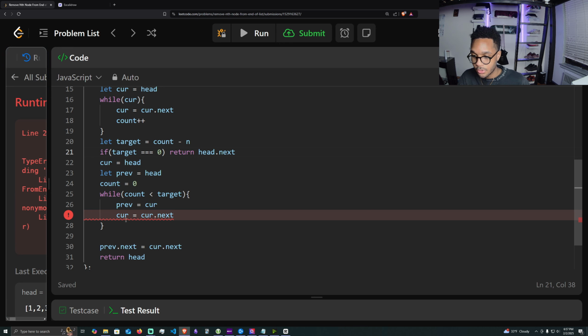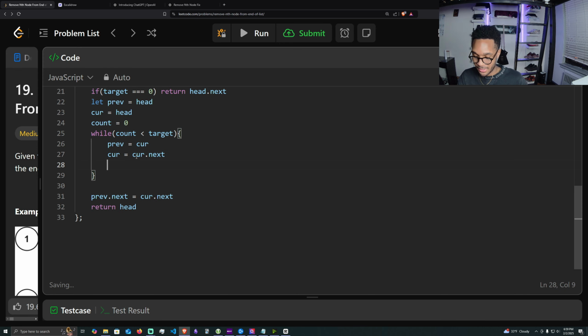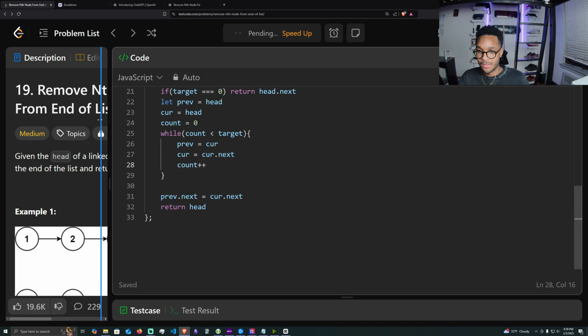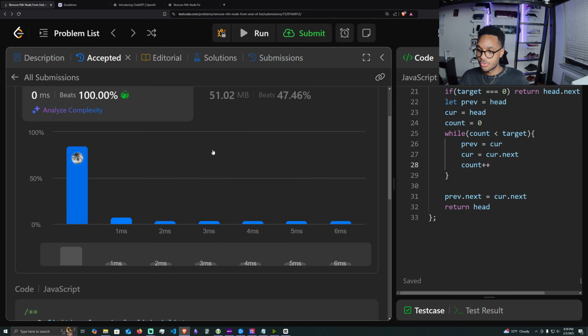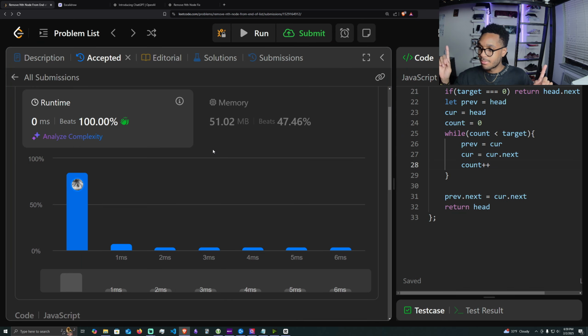What has happened here? I found the bug. Count was not being incremented, so we want to say count++, because otherwise it would actually just run forever. And this should work. And there you go. That's how you solve LeetCode 21. There's a bit of hiccups, but we did get it solved.